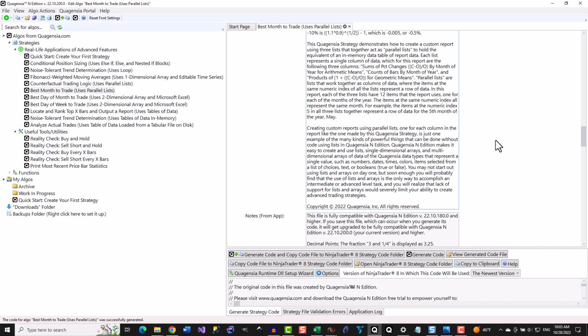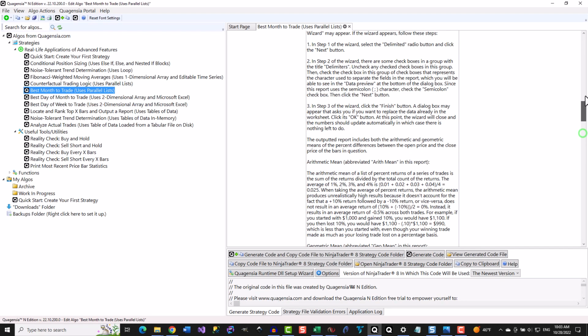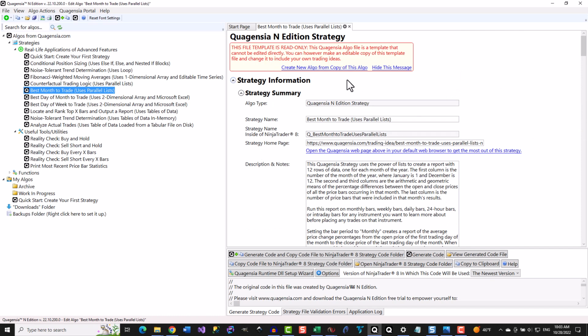You can easily plug in your own conditions for which month's bars should be included in and excluded from the results. We originally opened the Best Month to Trade uses Parallel Lists Quagentia Strategy by clicking here and choosing View Strategy. This is a template strategy that is built into Quagentia N-Edition so it cannot be edited directly. To customize this strategy, you first need to create a copy of it. You can do this by selecting Create New Strategy from a copy of this strategy here.